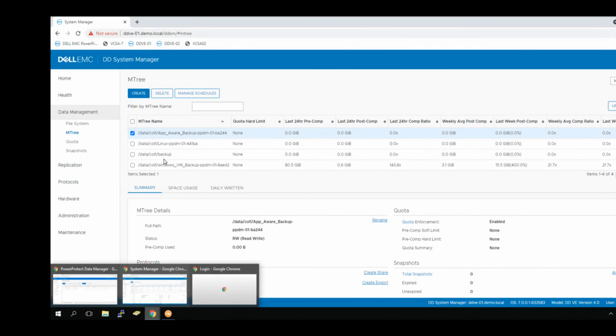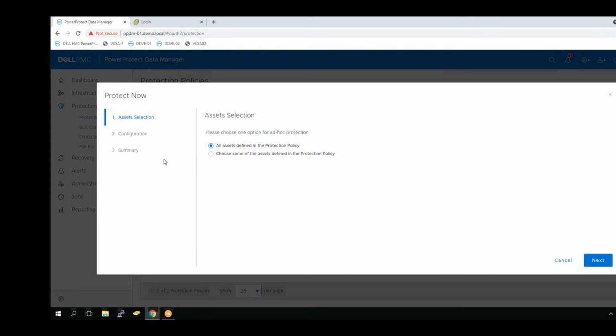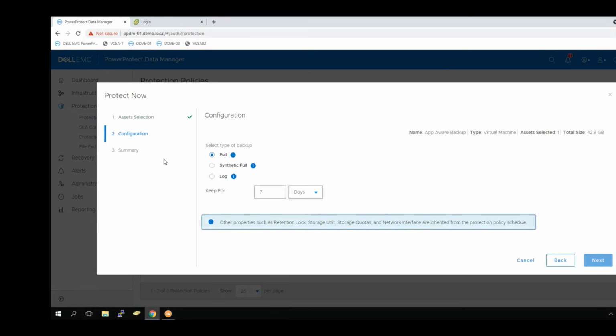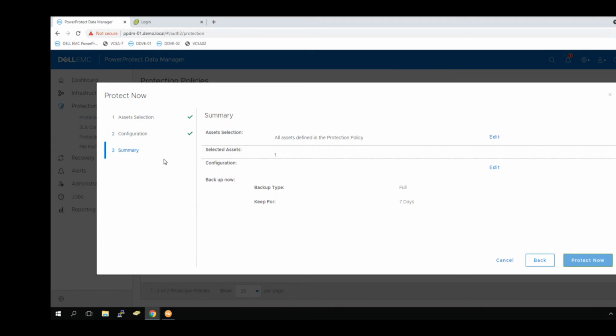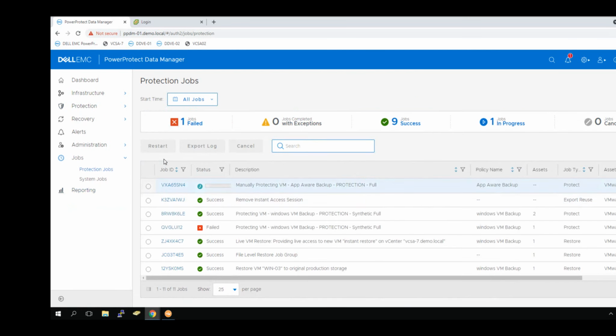So in order to do that, we'll go back to our protection policy, which is App Aware Backup. We'll go ahead and do an on-demand backup by clicking on Protect Now. It's going to ask you, do you want to protect all the assets? We just have the SQL 03 asset, so we'll just say yes. We'll leave all the other options as default and we'll say Protect Now. In the background, there should be a job which is now kicked off. There you go. A job ID ending with 5SNN4 has been kicked off.